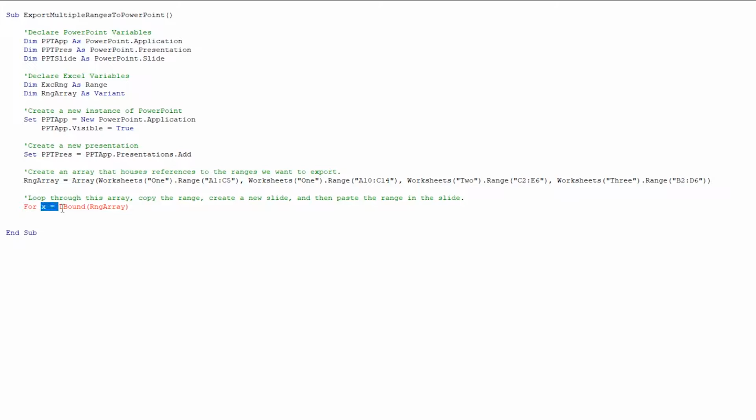And so what I'm saying is, okay, start at x, and then go to the upper bound of my range array. The upper bound function returns the position of the last element in our array, which would be 3. So really how we can think about this is it's going to be for x equals 0 to 3.